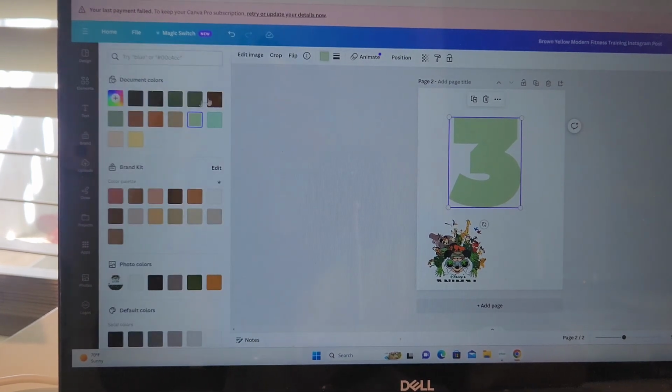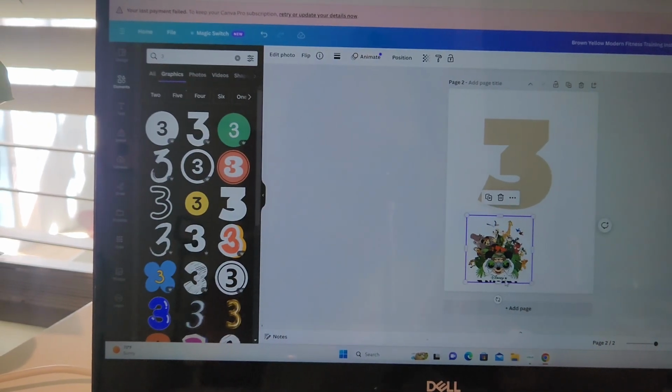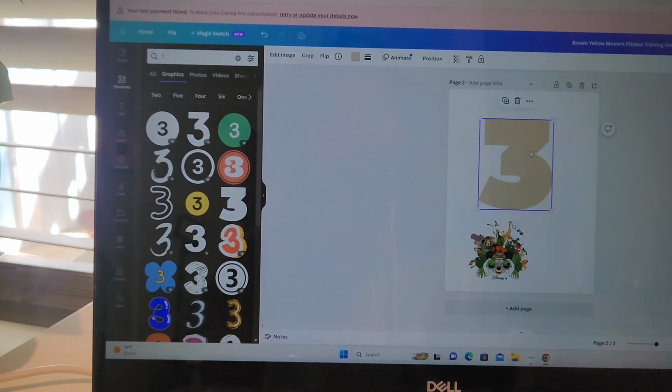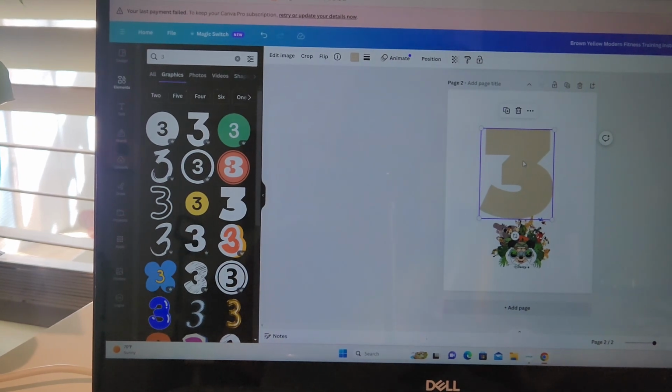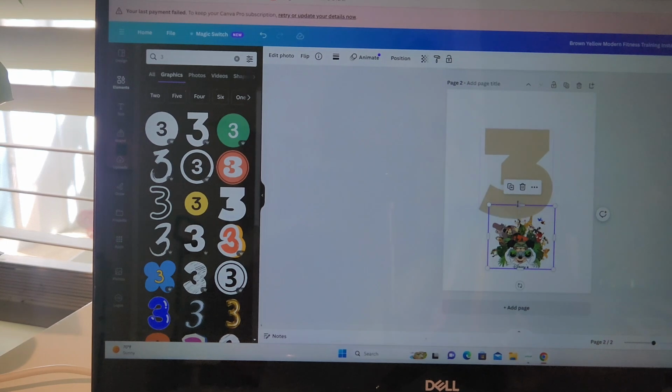So I'm gonna use this tan for my 3. I think I used that lighter one. Yep. So I have my tan for my 3. I have my Disney option here. And you see my Disney came back right there. I think I might have hit the back button too many times. For video purposes, I'm not going to worry too much about it. But make sure on your design it's exactly how you want it before you move forward.